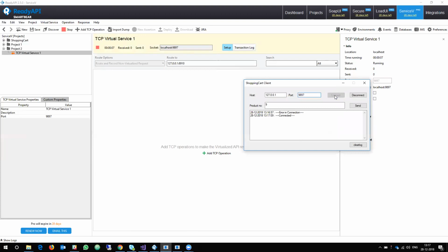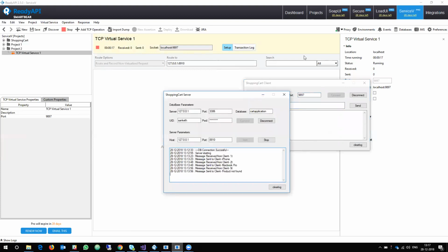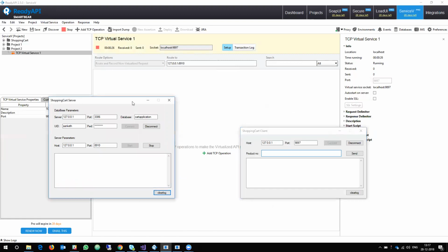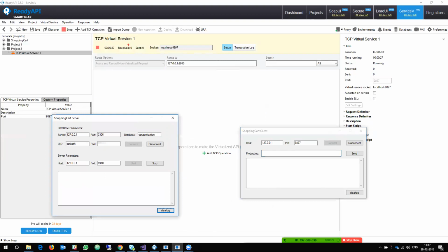And now I go back and click on connect, and you can see the connection is successful. Let me get rid of the log. Let me also bring up this server module here, the real shopping cart server. Let me go ahead and clear the log. And right now there are no messages. And even with the ReadyAPI, you can see here received and sent is 0.